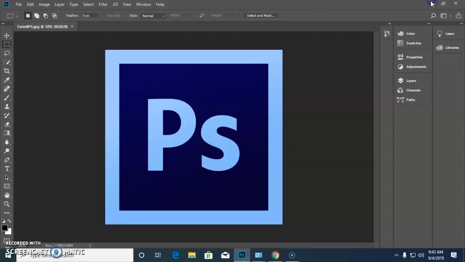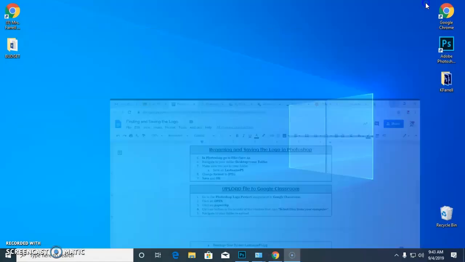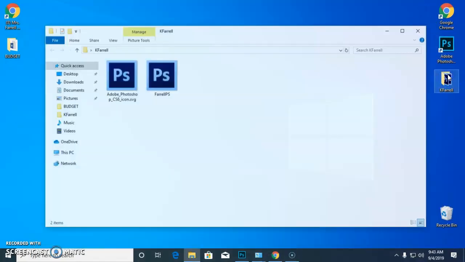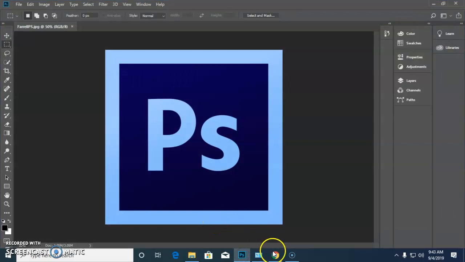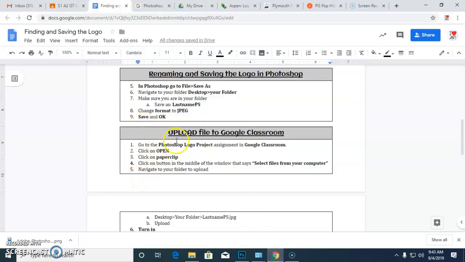And you're also going to want to minimize, and then double check in your folder. And when I hover my mouse over it, it says item type JPEG. My dimensions are more than 1,000, which is fine. And then look at that, the file name is named correctly. It's Farrell PS. Now I'm going to go back to Photoshop. And that's it. Next class, we'll do this together.